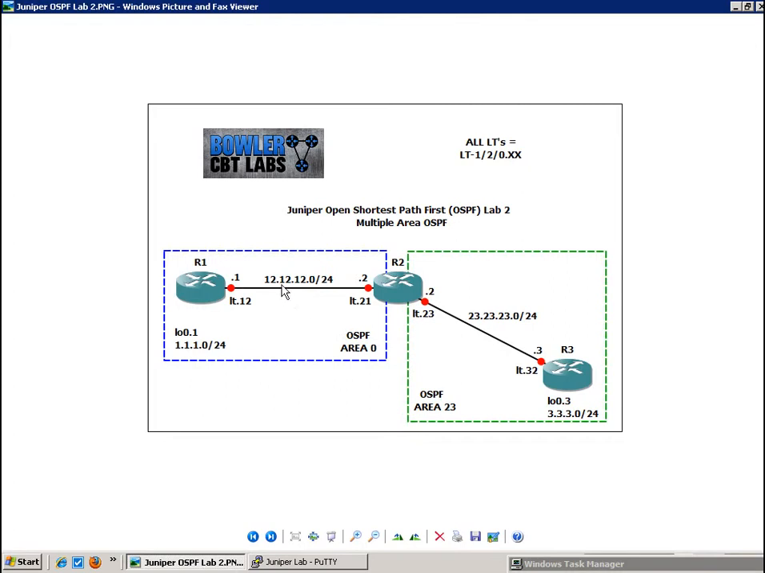We also have router 1 and router 2 that are going to be connected together via OSPF area 0. And then we can see the multiple OSPF area implementation coming into this lab, because router 2 is going to be connecting area 0 to area 23. So router 2 in this example is going to be what is known as our area border router, and an area border router is quite simply a router that connects our borders between area 0 and any other area.